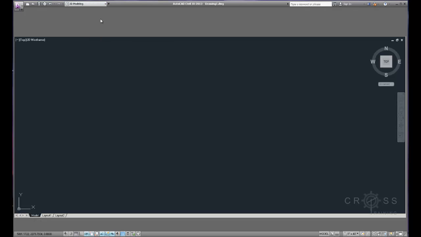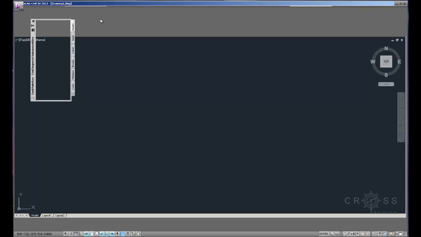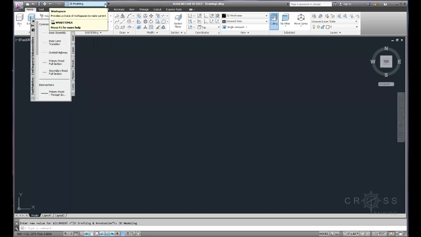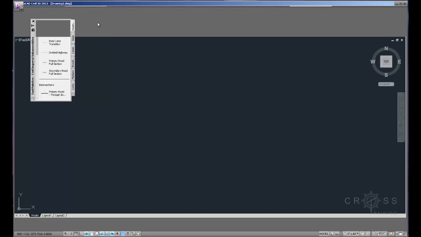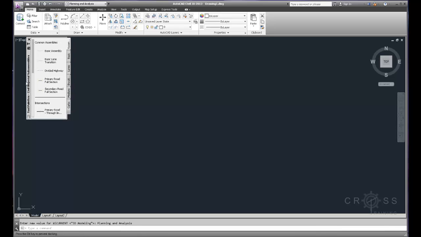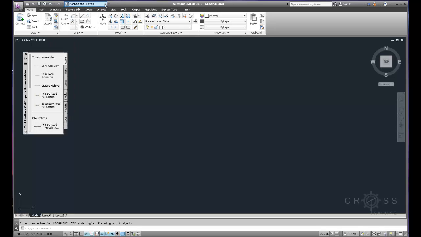I'm going to switch to 3D modeling. We notice now our tools have changed to more volumetric type objects that we can create, and we have tools such as extrude faces that are similar to SketchUp. Going to switch to planning and analysis, and our tools have changed to reflect that type of work. And now I'm going to go back to the regular Civil 3D workspace.